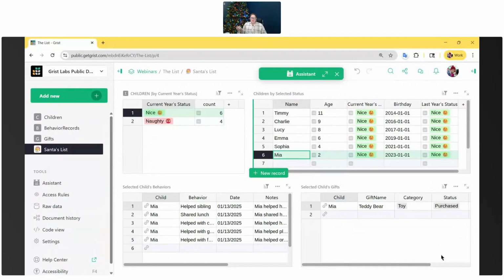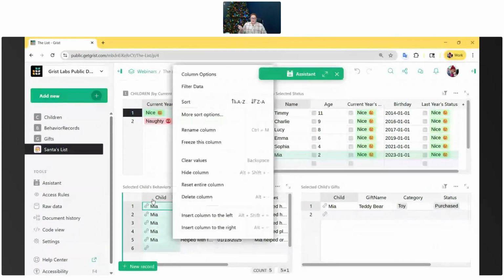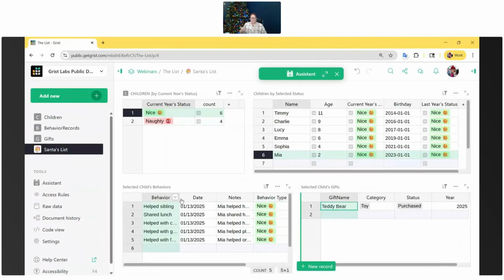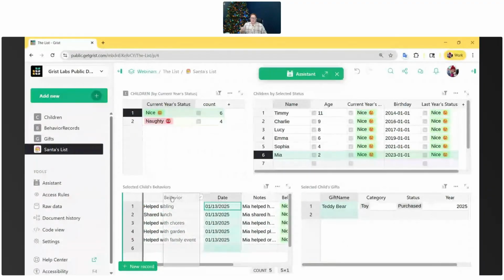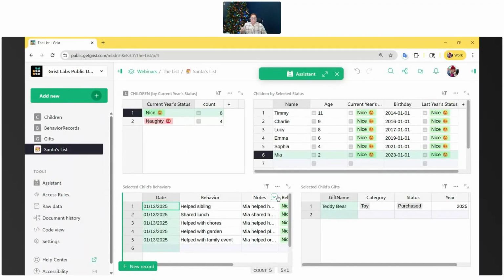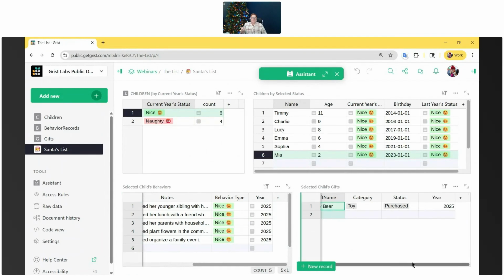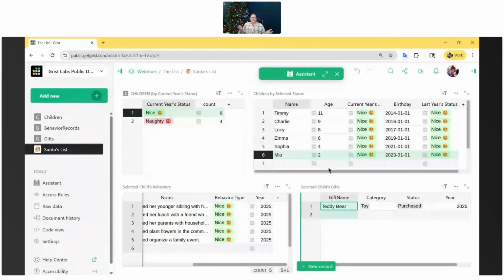Obviously, you can fix the dashboard yourself if you want to hide columns. You can right click, hide. We already know the child based on who's selected in the table. We can move things around. Looks good. And of course, if you want to add filters and whatnot, you can still do all of the same things that you would normally do. We just built the whole thing with the assistant.